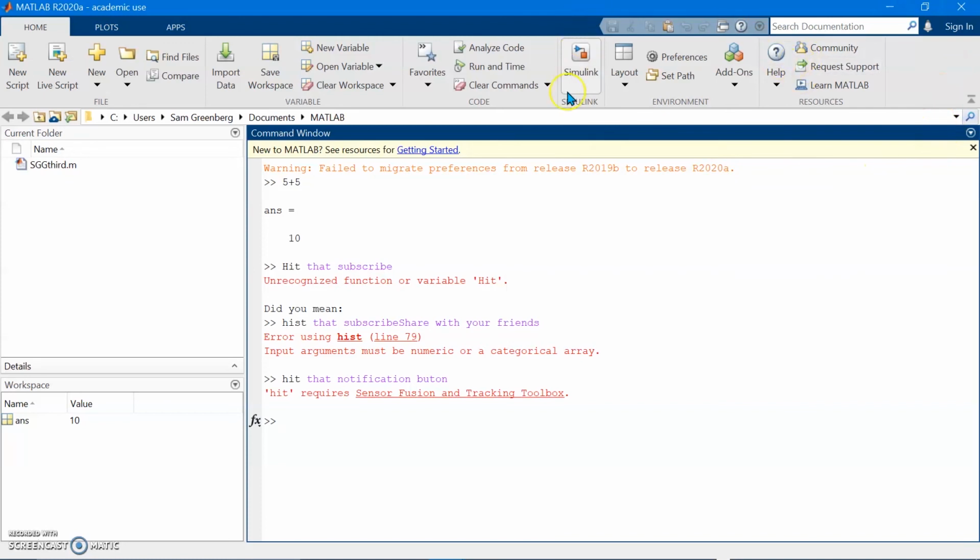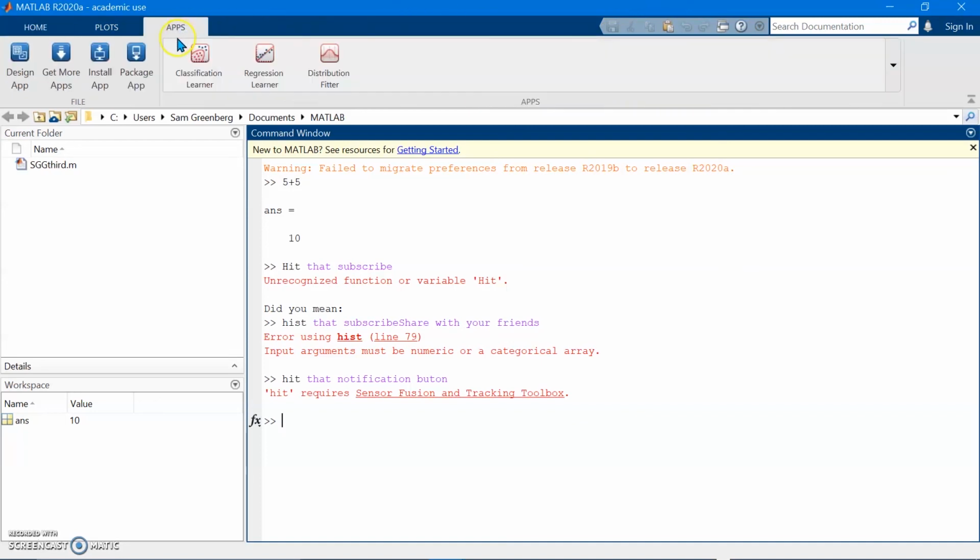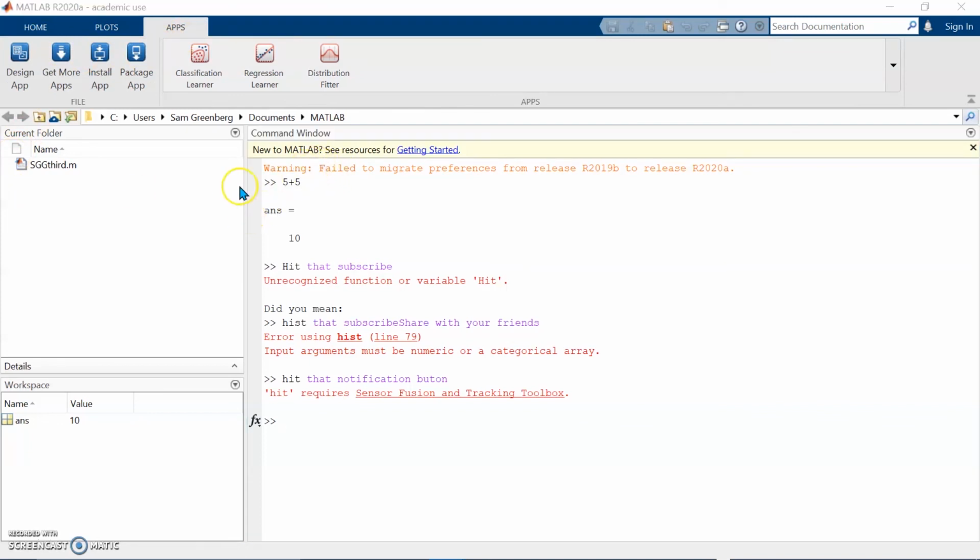And actually, there's one last thing I want to point out. You see the simulate button up here. We installed that as one of our toolkit options, and there it is. And as you can see, all the different apps up here, so you can always get more apps. It's not like you're installing and you're never going to have that option again. You can always download more. Thank you for watching. I hope it was helpful, and good luck.